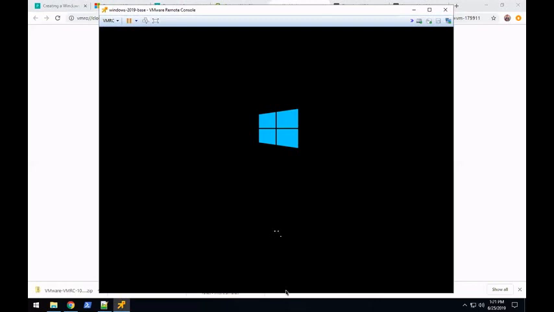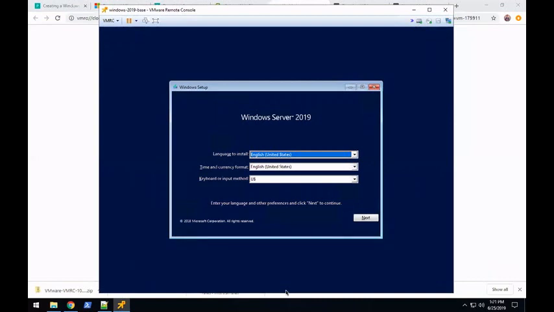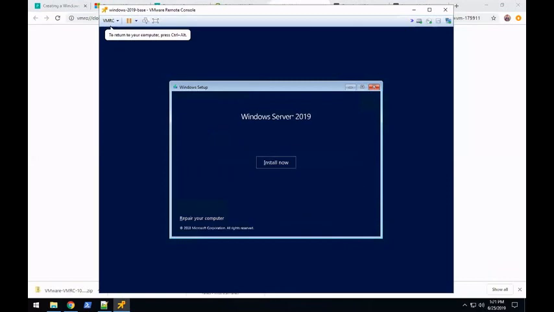All right, Windows is starting up. Should be brought to an installation screen. Perfect. All right, we have to actually click on the window, take control. I am happy with all those options. Let's install now.